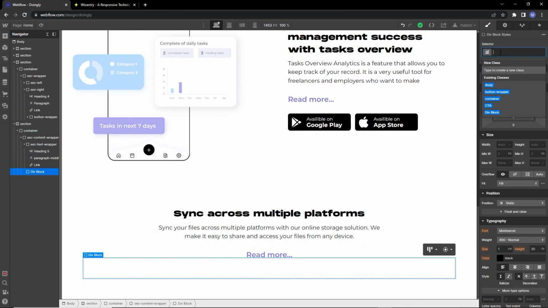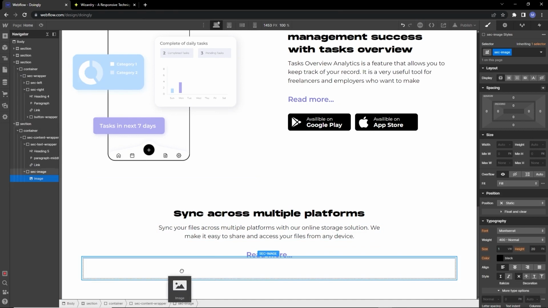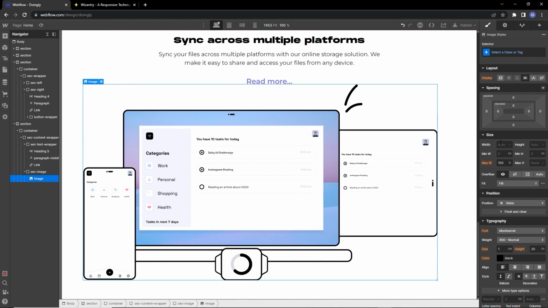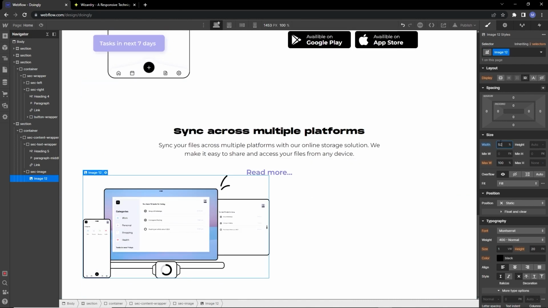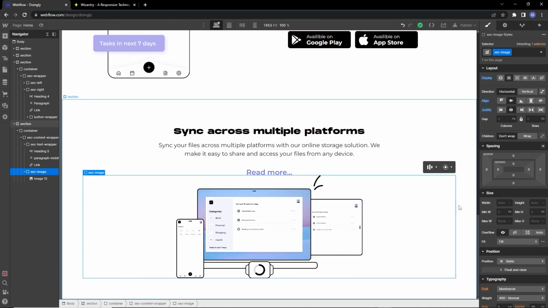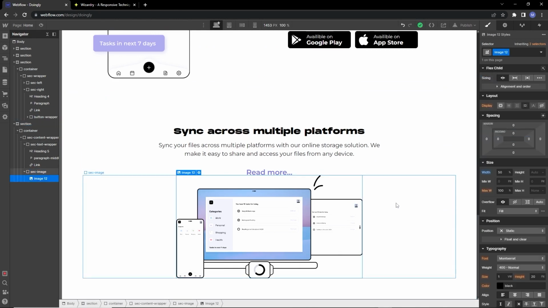Now for the image, let's call this section image. Add an image placeholder. Choose image, but the image is too big. Let's make it 50% of the parents, but align it center. Also need a little bit of margin on the top.